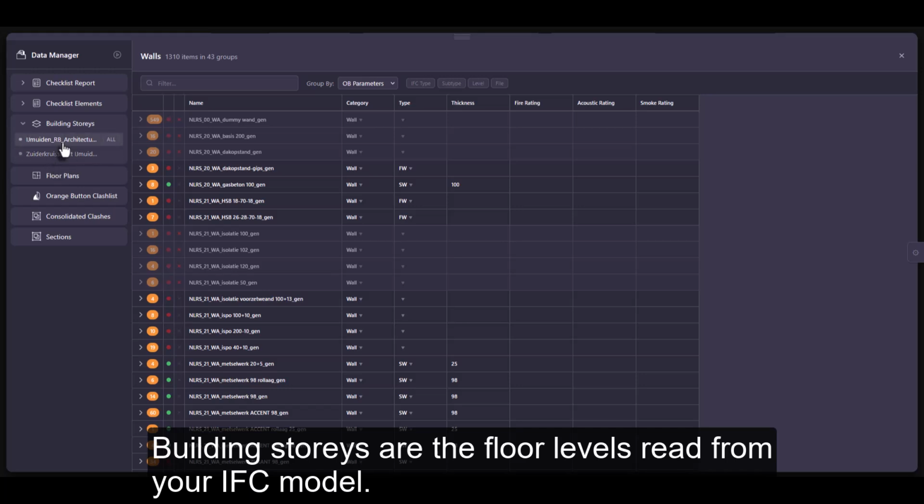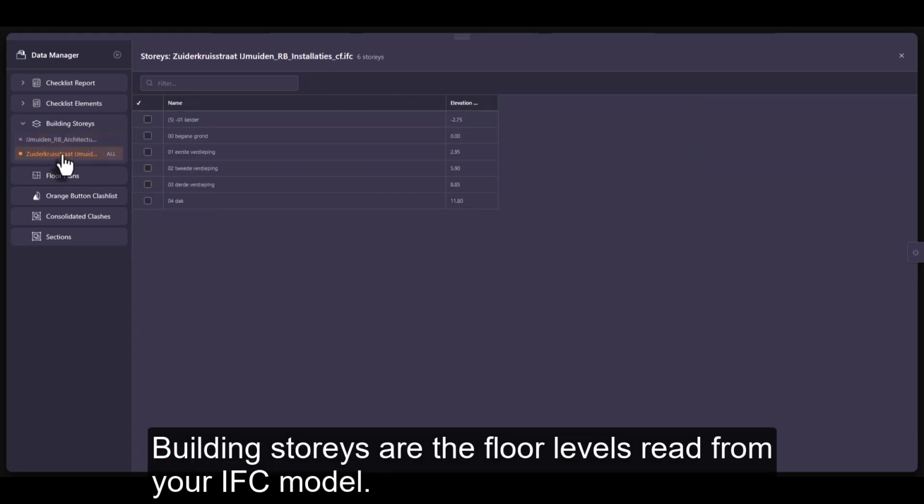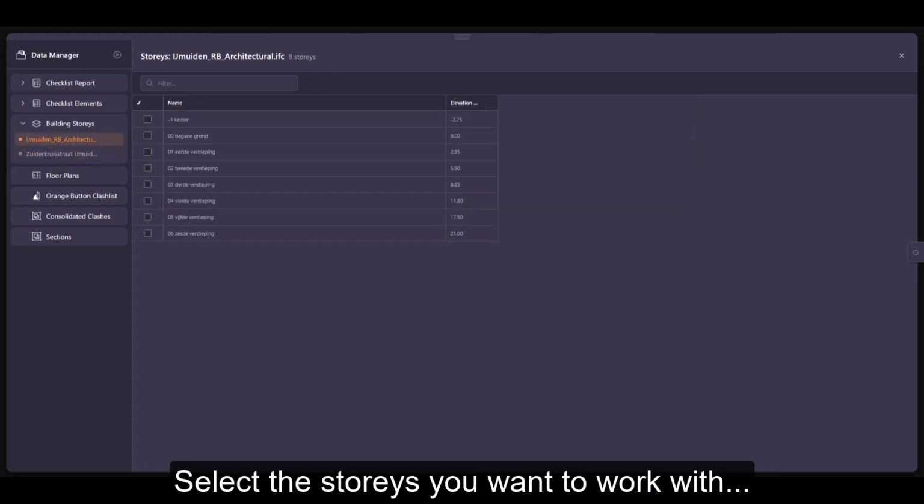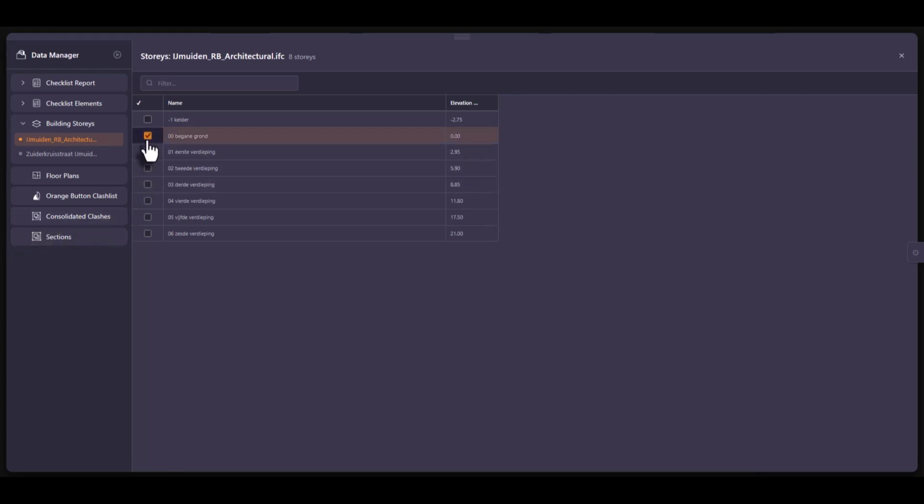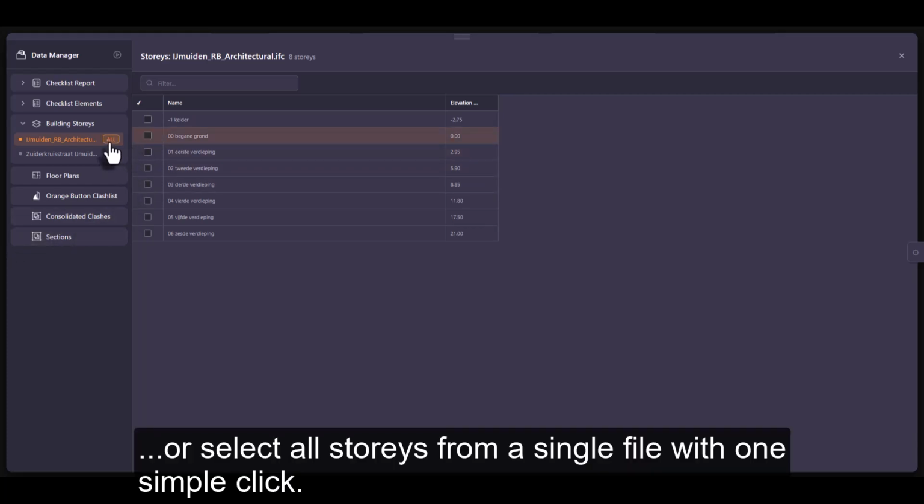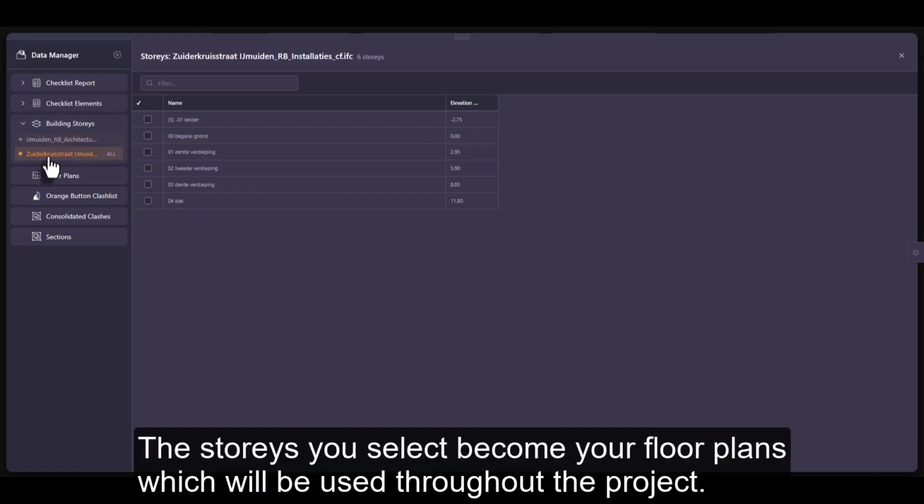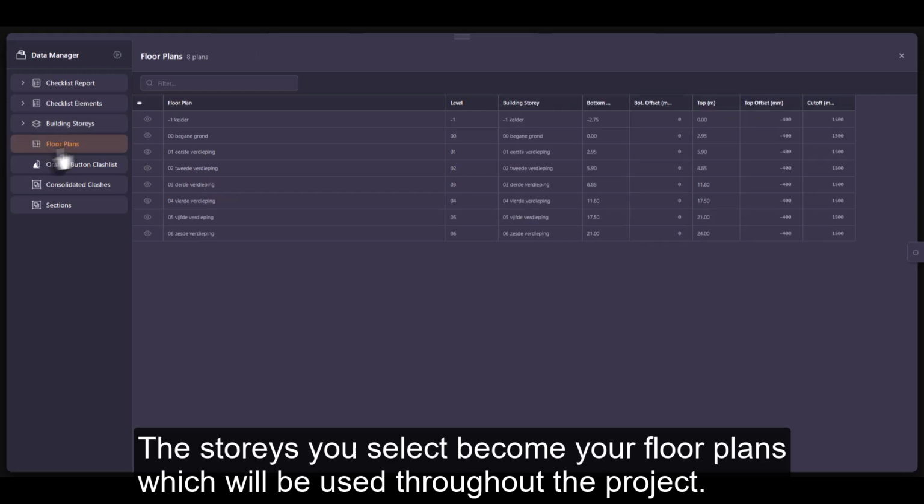Building stories are the floor levels read from your IFC model. Select the stories you want to work with, or select all stories from a single file with one simple click. The stories you select become your floor plans, which will be used throughout the project.